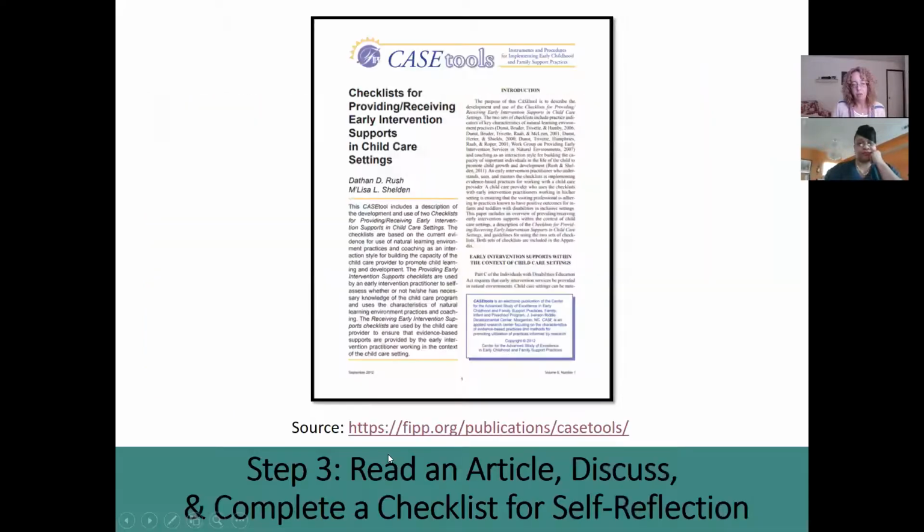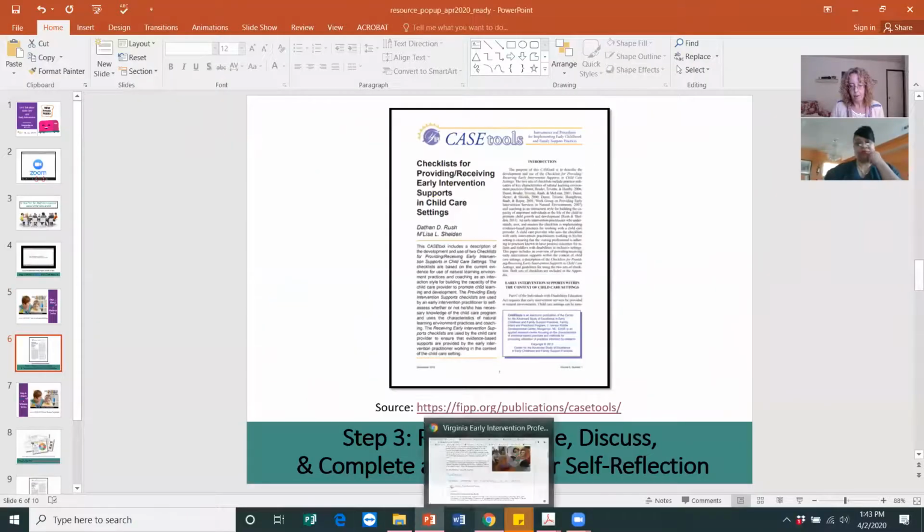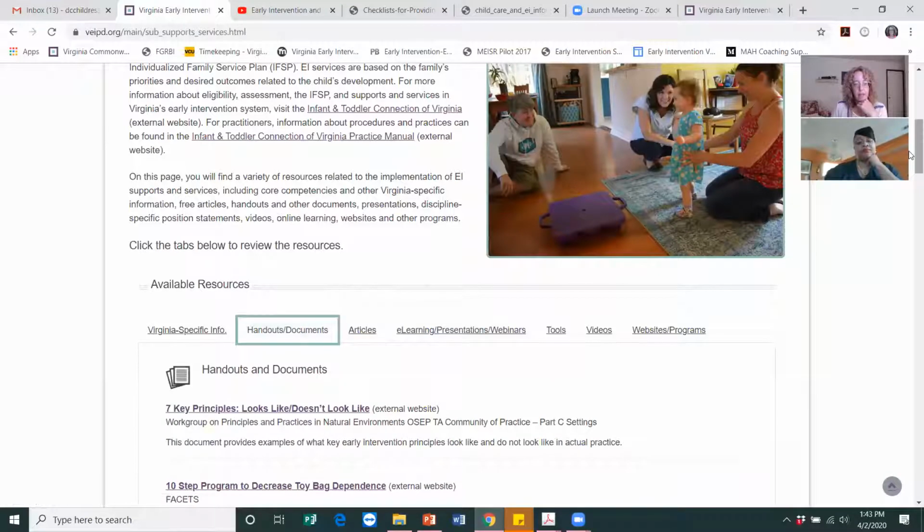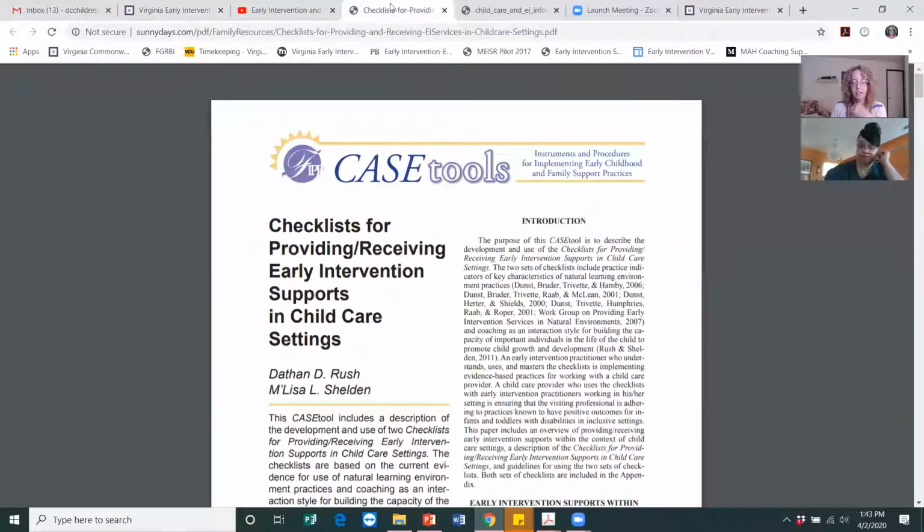I would encourage you to move on to step 3. So with step 3 here, this is a really good article that's freely available online that you can use in a couple of different ways. So I'm going to switch my screen again so you can see a little bit more about this article. We're going to find this under the Handouts tab. When you scroll down, you will find it, but I'm just going to go ahead and pull it up to make it easy on us today.